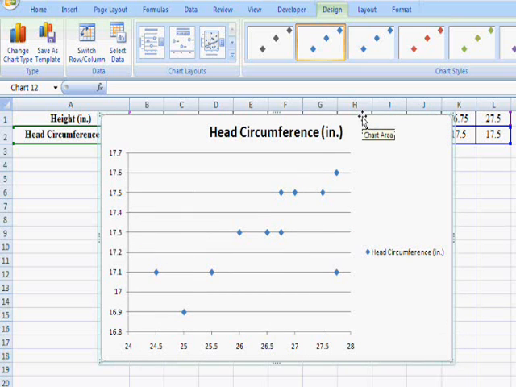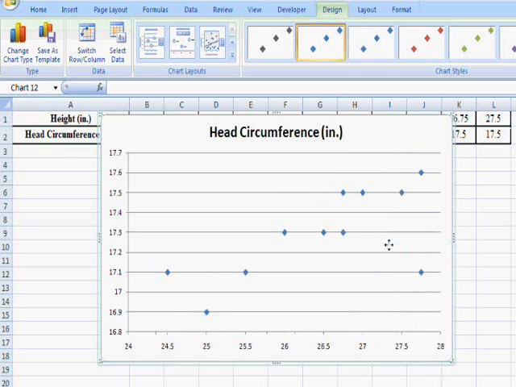Okay, we're going to start by getting rid of this legend. Excel defaults to a legend here, which I think is fairly unnecessary if you only have one set of data. So we're going to left click on that and press the delete button. Gone.